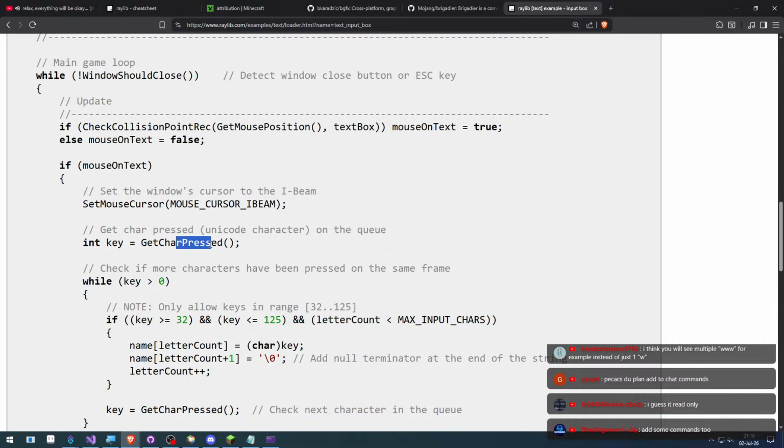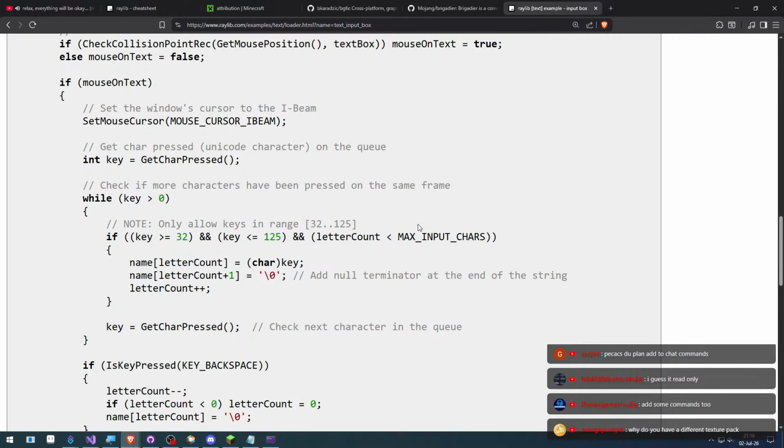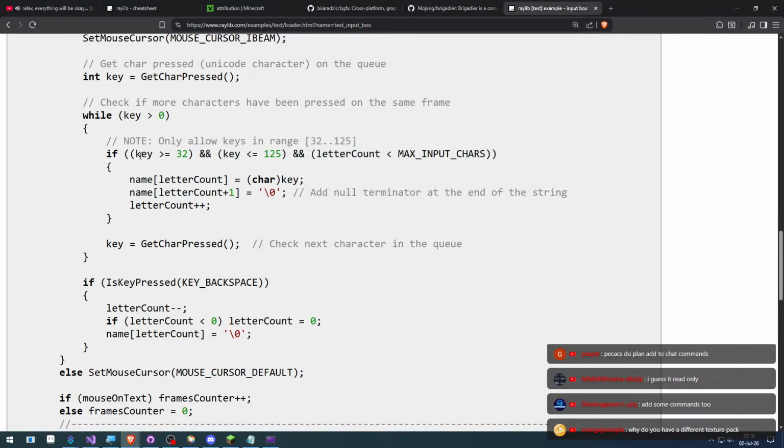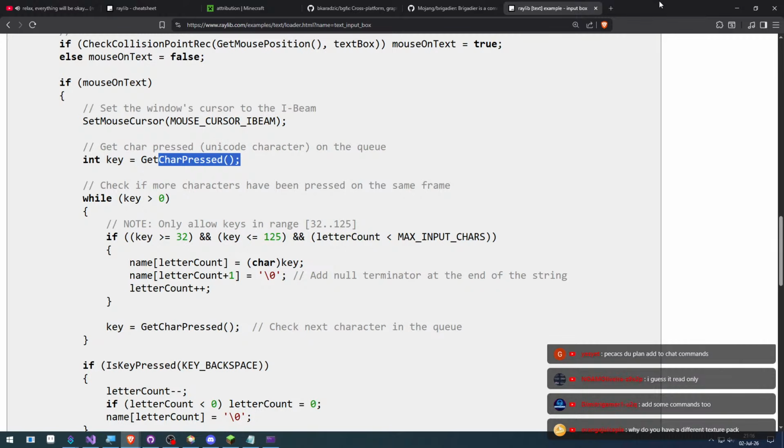But probably not get character pressed, but like a viewer suggested, on release, so that we get a single character. But we'll start with this because we already have the code from the tutorial. We'll start with get pressed and see what's the difference.